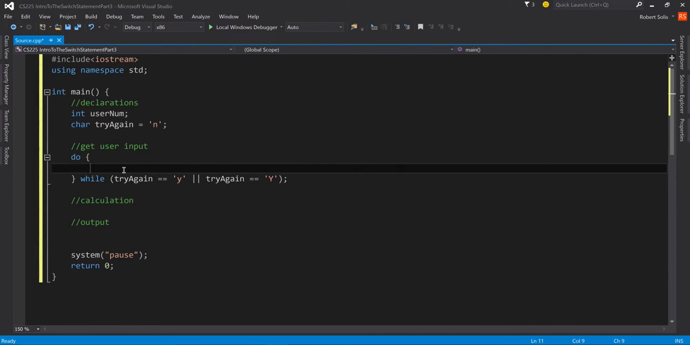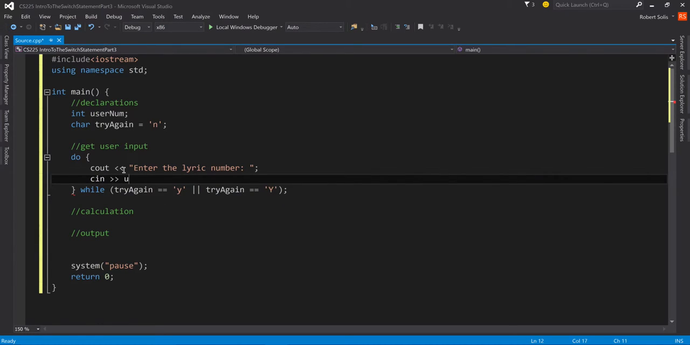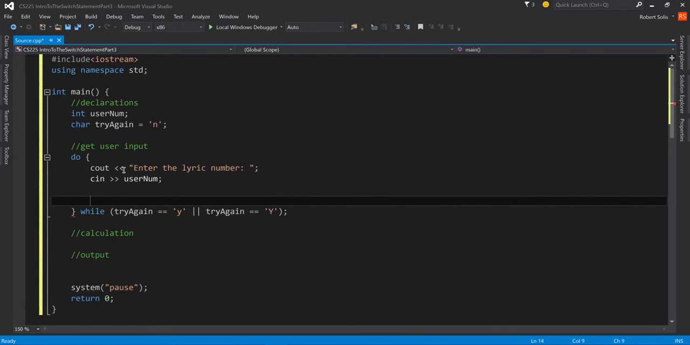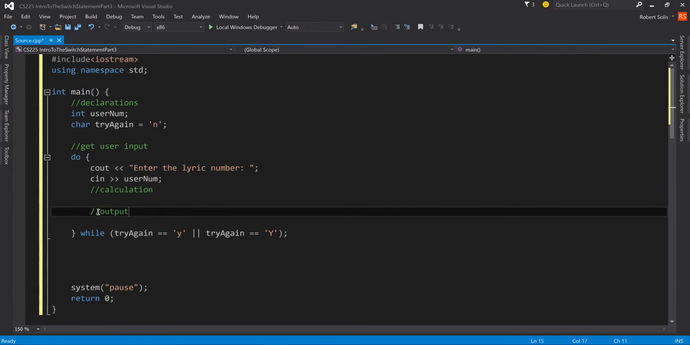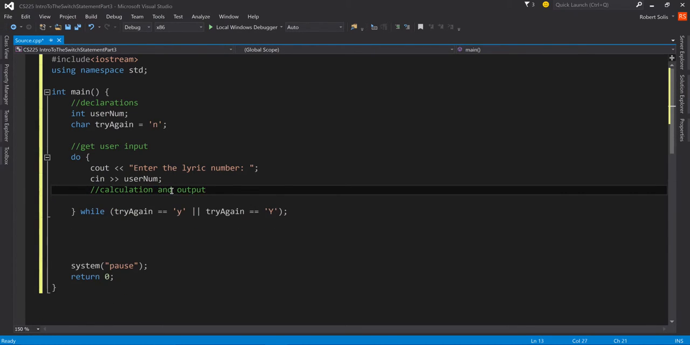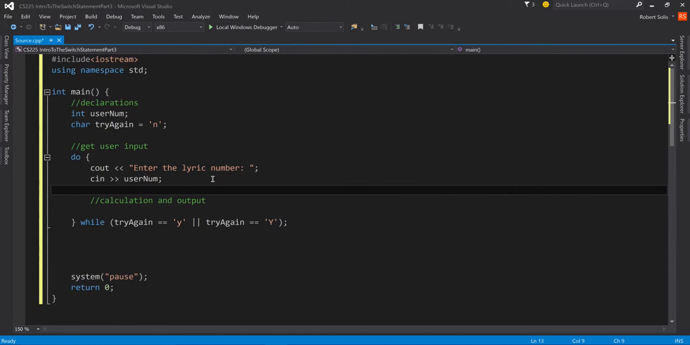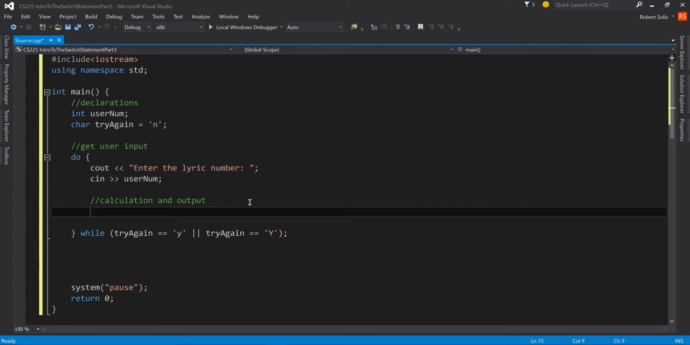All right, so now let's go ahead and obtain the user input. We're going to send a statement to the user, say cout, enter the lyric number. Let's get that from the user, and we're going to put that into the variable called user_num. At this point, you're ready to perform your calculation and your output. I have my two comments over here. I think I'll simply cut and paste into here and say and output. So we're going to perform some sort of a calculation and generate an output at this section right here.